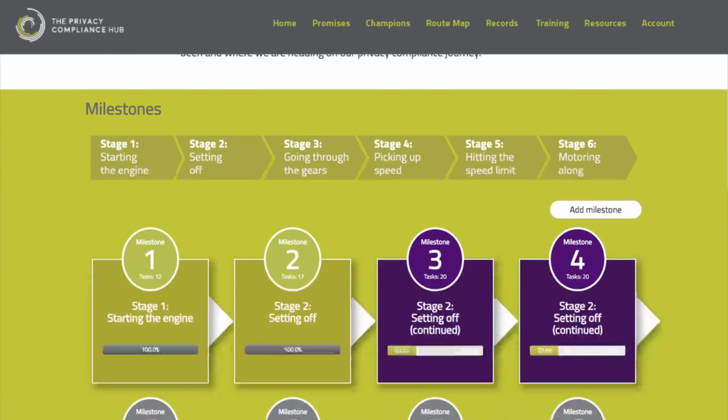For example, you may decide that you need your product team to develop a special feature to ensure auto-deletion of personal information after a defined period of time. This is a task that you should add to the relevant milestone in your route map. Let's look at milestone 1.